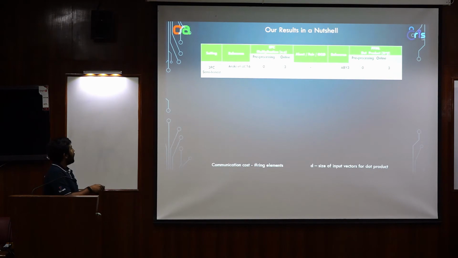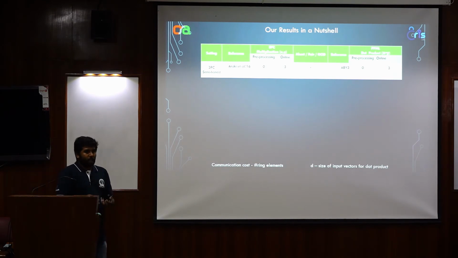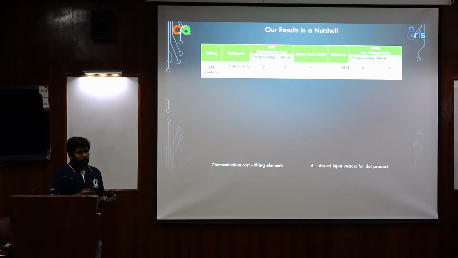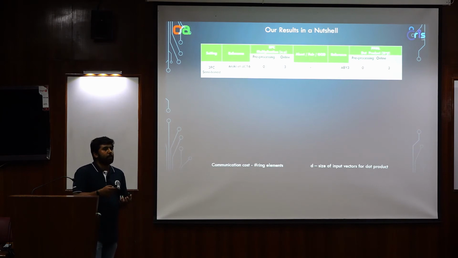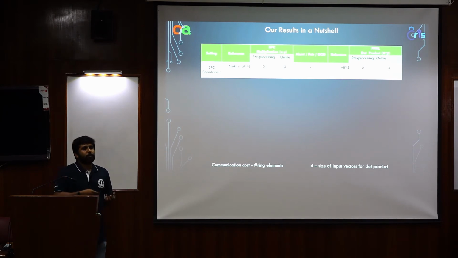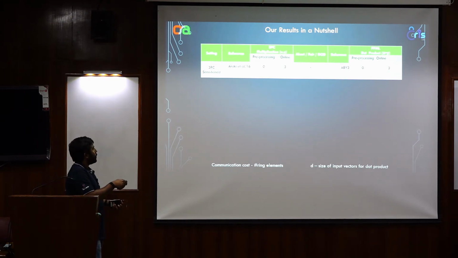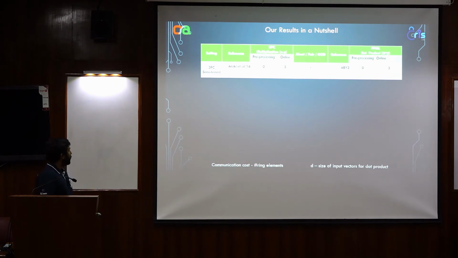I forgot to mention, our protocols are actually cast in this pre-processing model. By pre-processing, what we mean is, before the computation starts, the servers will jointly generate some correlated randomness. Using the correlated randomness, when the actual computation starts, they will make use of it to perform some fast computation. So in the 3PC semi-honest setting, the works of Araki et al. as well as ABY3 don't have anything in the pre-processing, but all the computation happens in the online phase.